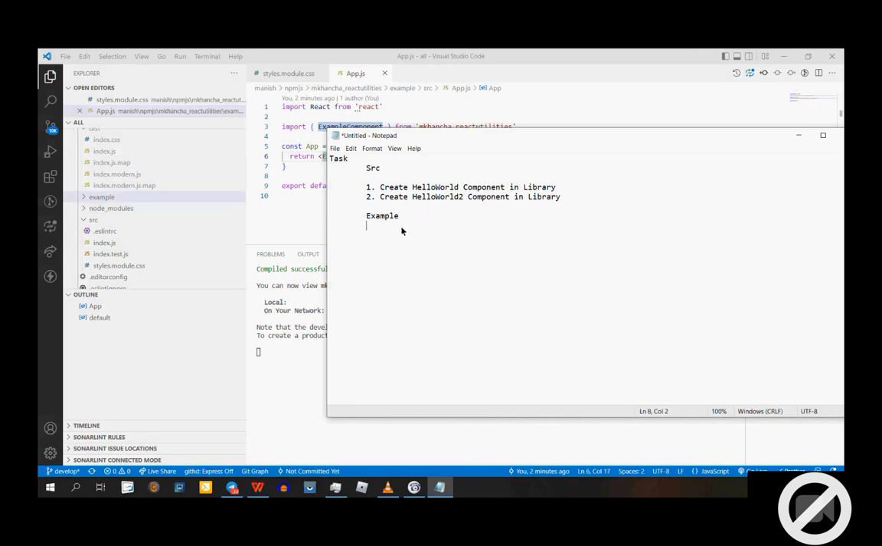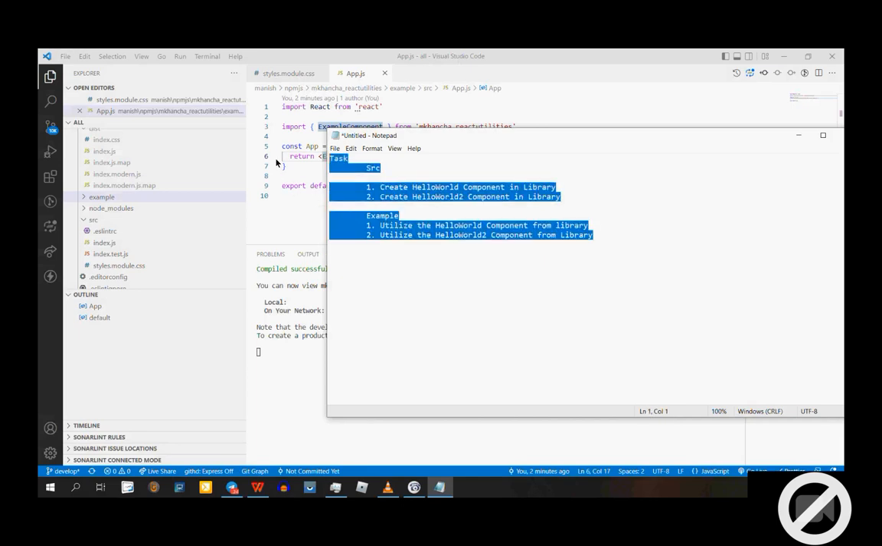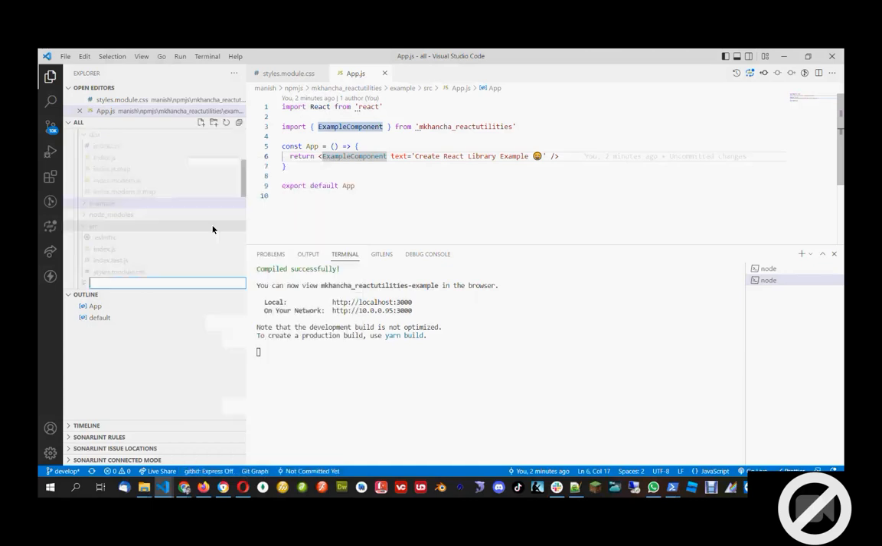Okay, so that's what we are trying to do now. So here in the example, what I will do is utilize the hello world component from library. And also I'll utilize again, I'm putting 2 examples so that you can understand easily what I'm trying to do. Okay, so this is the task which I'm trying to do now. Let me create one readme file so that I will write down what I'm trying to do.